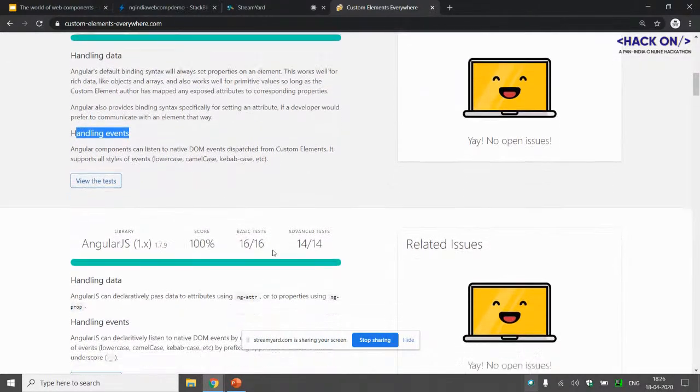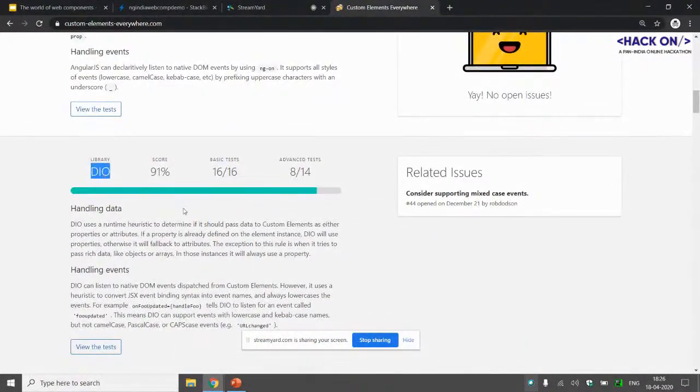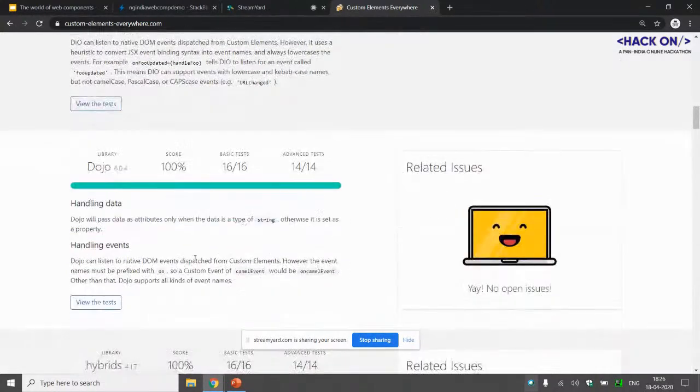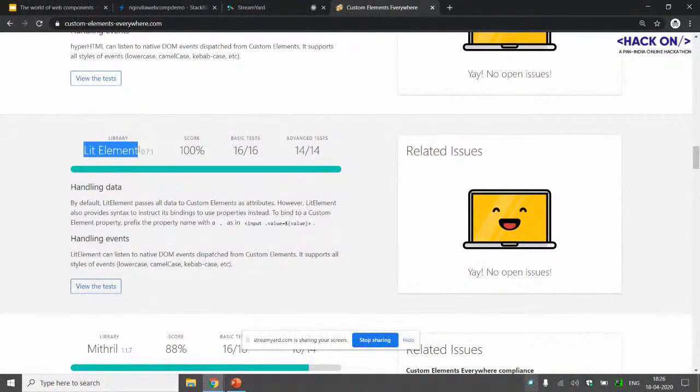So we'll have a look at that. Then it also talks about AngularJS. There's this library called DIO, which has a 91% score. It also allows us to create components. Dojo is one. There's Polymer as well, Hyper HTML. Lit Element is by Polymer. It also is 100%. Now Lit Element, it's very flexible, right?